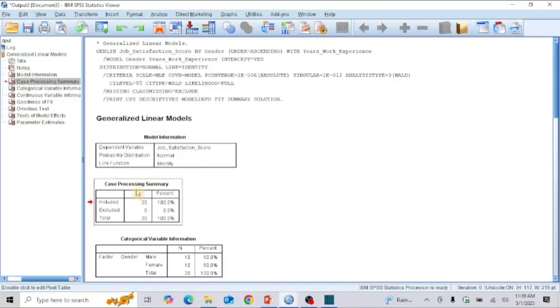The next table is the case processing summary table. This table displays the number of participants or cases and the percentage of cases included and excluded from the analysis. As you can see, the number included is a total of 20, accounting for 100% inclusion, indicating that there was no case excluded in the model.